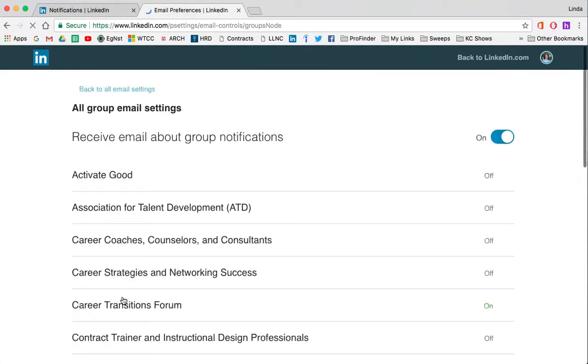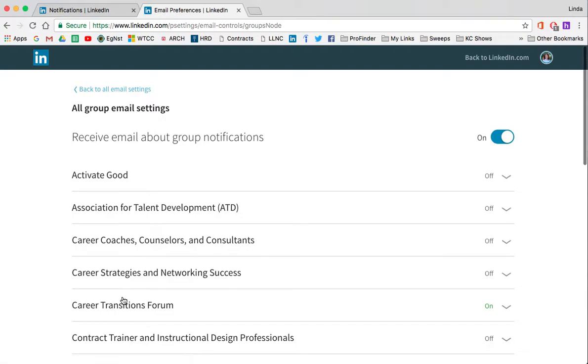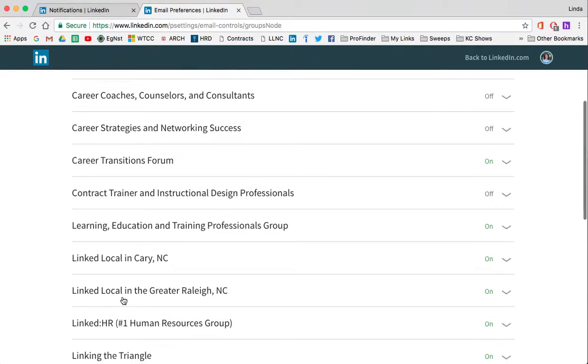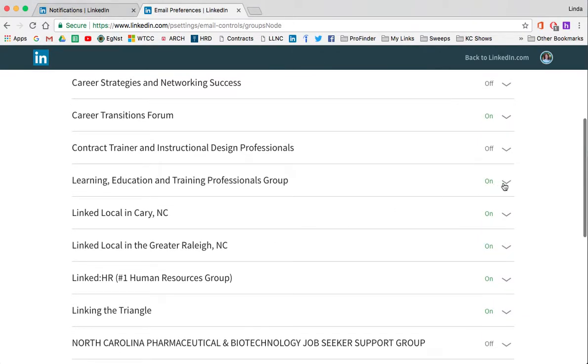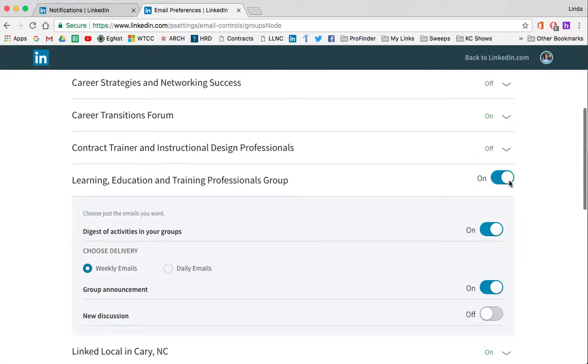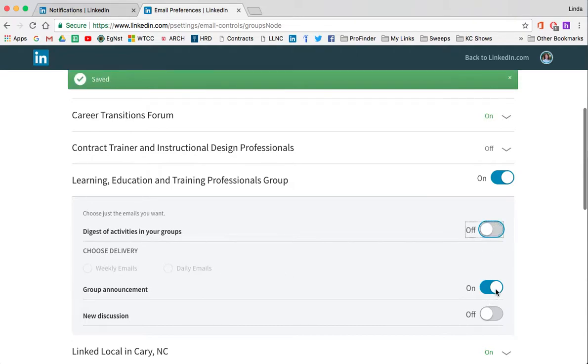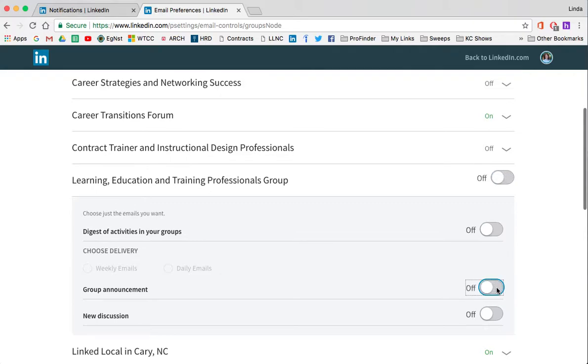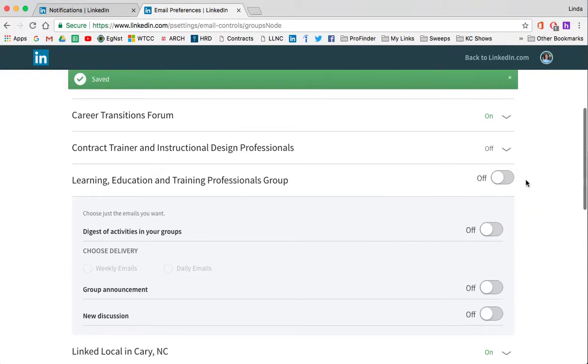I can click all group email settings. It'll take me over into the full settings for all of my groups. And then I can go in and choose which ones I want on and which ones I want off as far as getting email. Again, this is all about, am I getting email about it?